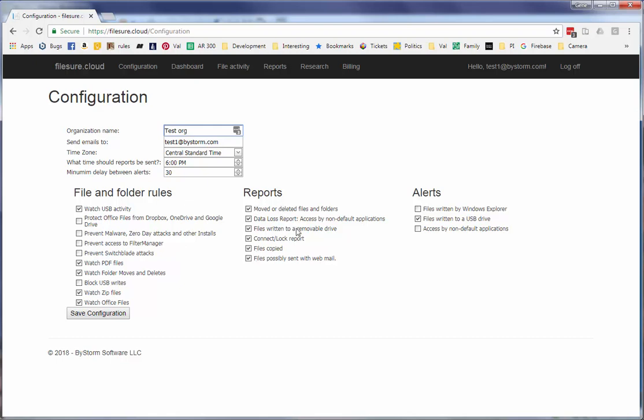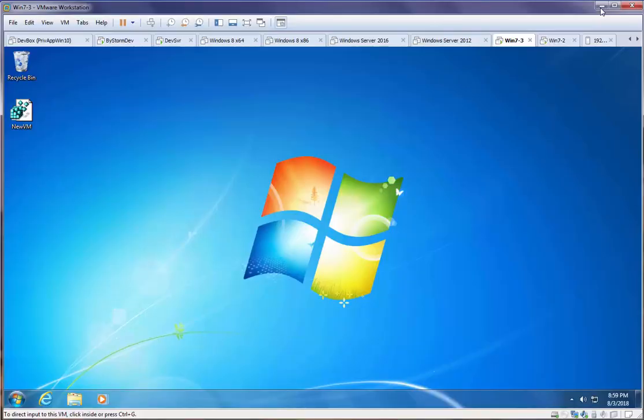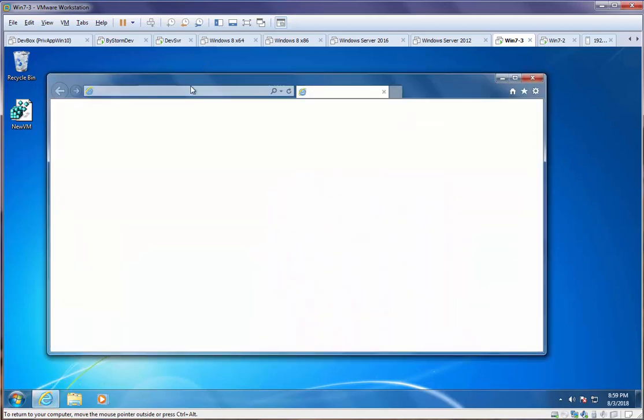And then set up the reports that you want to get every day at 6 p.m. And then any alerts that you're interested in. And that's it. At this point, we're going to switch over to a workstation, this nice clean Windows 7 machine, and we're going to install Filesure Cloud, assuming that Internet Explorer is going to actually start. There it is.